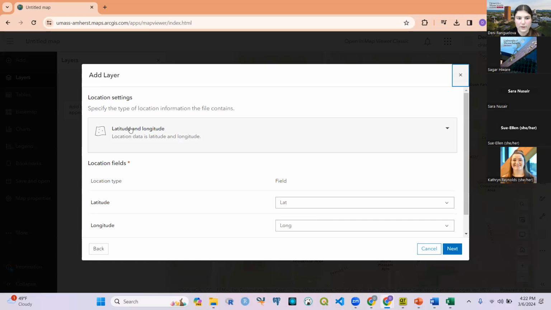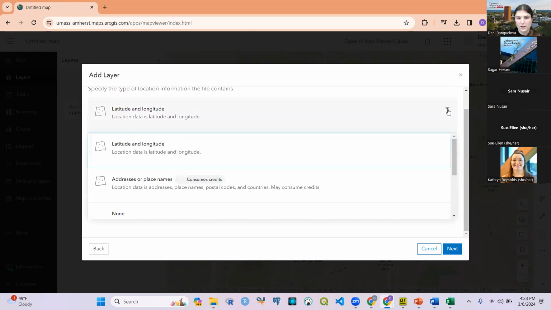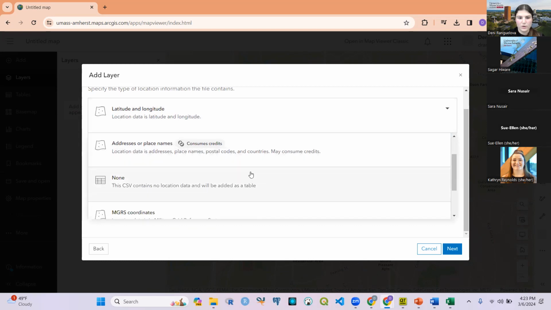It is identifying that there's latitude and longitude coordinates just based off of the fact that I have two columns named lat and long. So everything looks good here. There is also an option to do this with addresses if you don't have latitude and longitude coordinates. However, keep in mind that that uses credits.